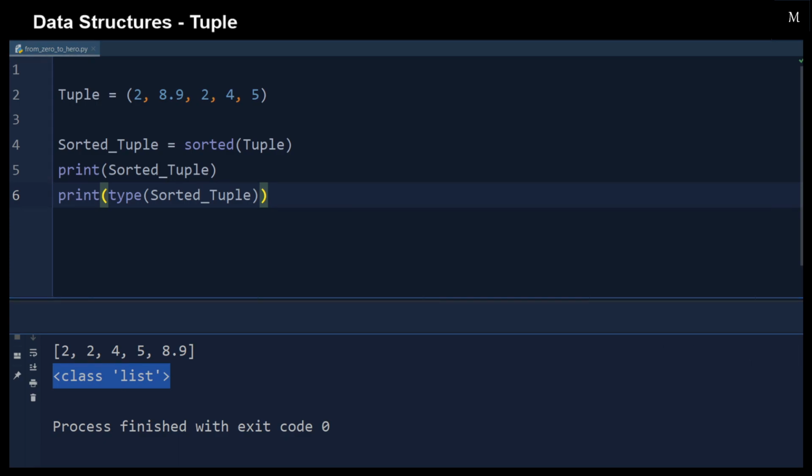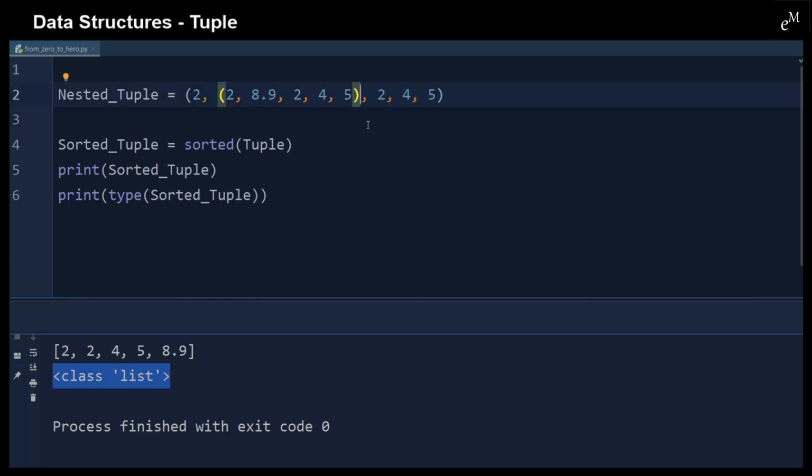The last thing that I would like to go through is a nested tuple. That means there is a tuple inside a tuple. So for example, we create a nested tuple here, and then we just get 2 nested tuples here.